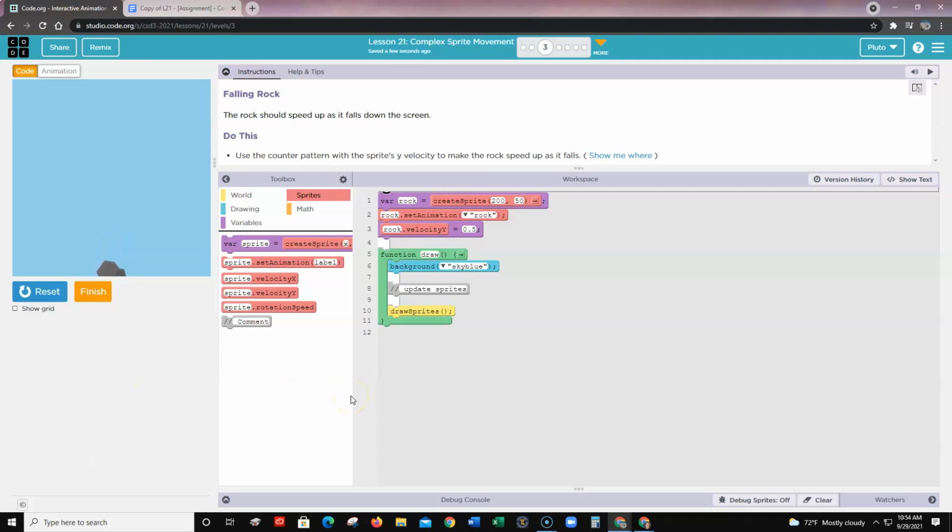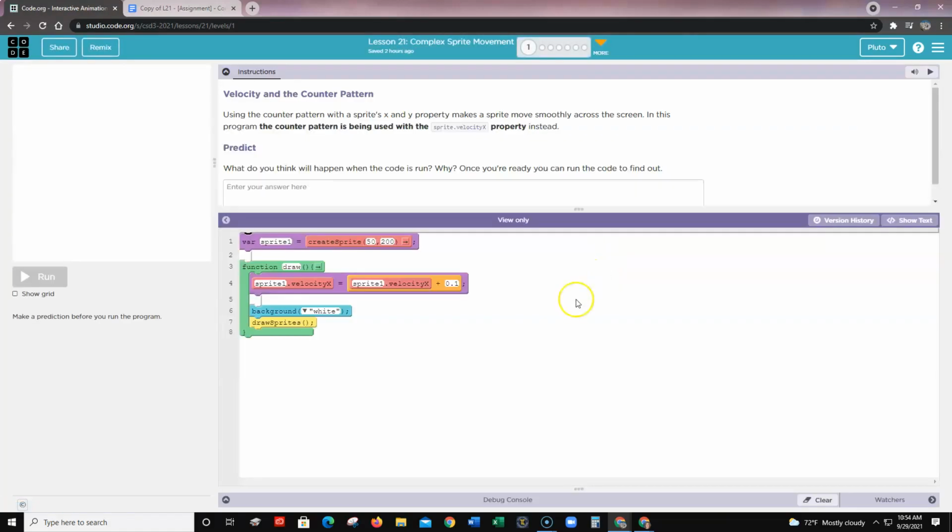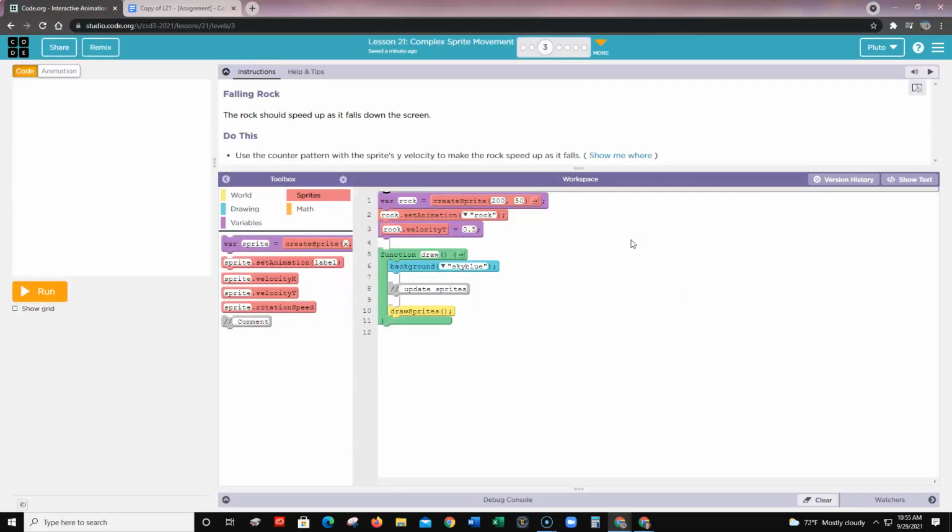So we want to speed this up. You're going to use the same code that you used in level 2, the same code that you can see here in level 1, but instead of using x, it's going to be y. And then this might be a plus or a negative, depends. If you're going down, it should be a plus. If you want that to go up, it should be a negative. So back to level 3, just showing that you can go back and refer to other levels to help you out as you go through this lesson.